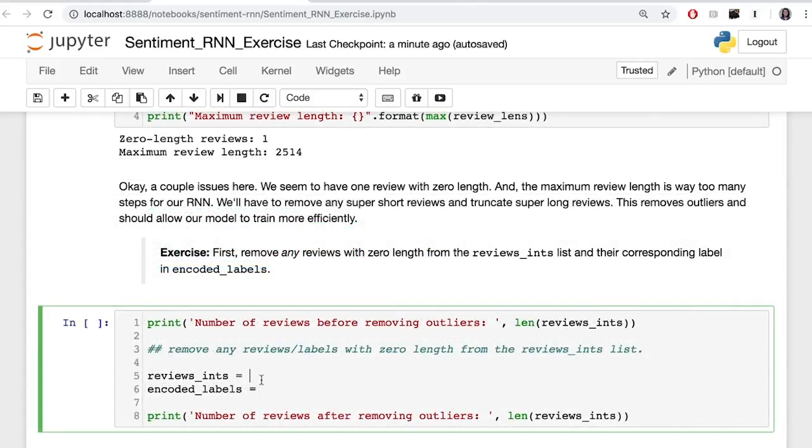And so next, your task will be to create a new list of reviews ints and an array of encoded labels where any reviews of 0 length will be removed from this data. So remove any 0 length reviews from reviews ints and remove that corresponding label as well. In this particular case, after running this cell, I expect to see that one of our reviews was removed. Try to solve this task on your own, and next I'll present my solution and introduce you to your next exercise.